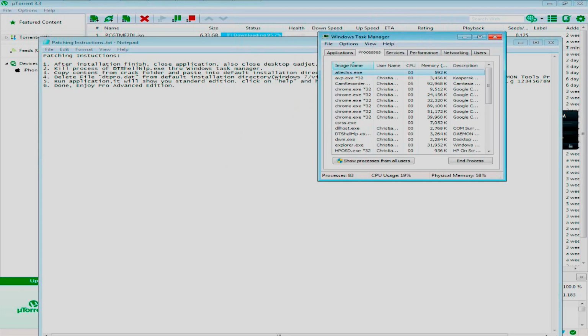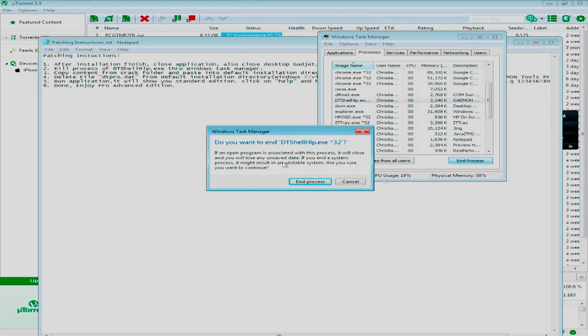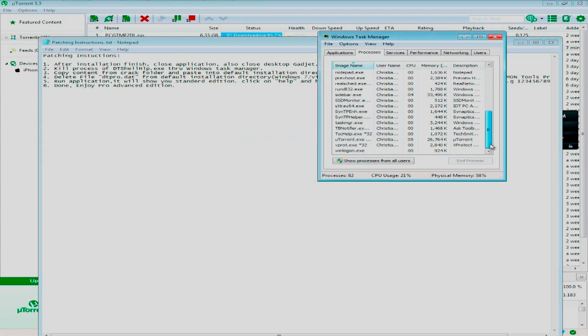Kill the process DT shell HLP. It's right here, dtshellhlp.exe, and it says Daemon. You kill that process by clicking End Process right here. It's going to ask if you want to end it, and it might affect your computer or whatever. Don't worry, this is just affecting the program itself. Just hit End Process, and it's done.